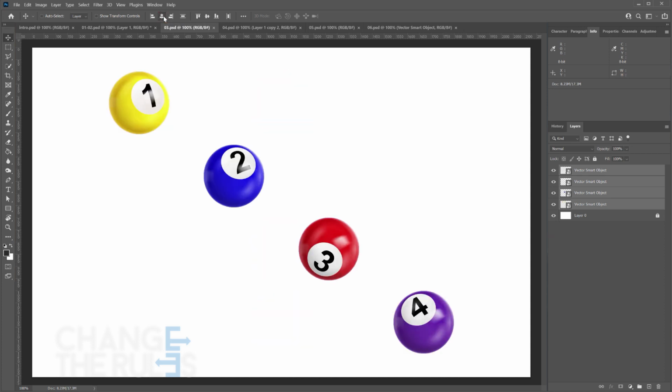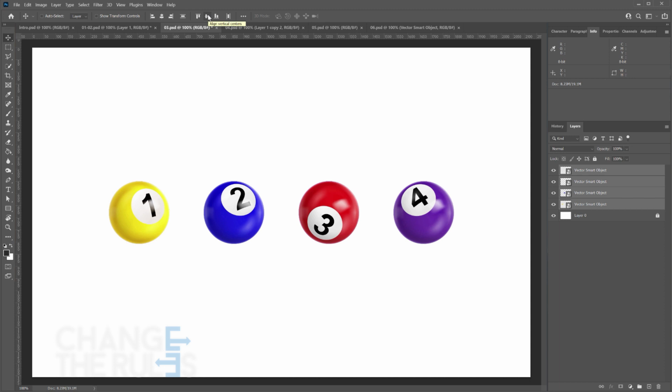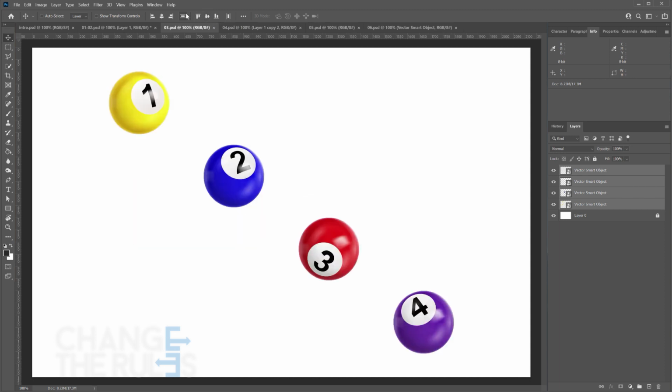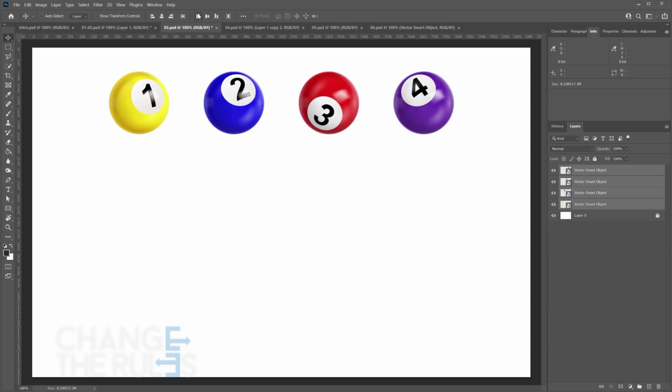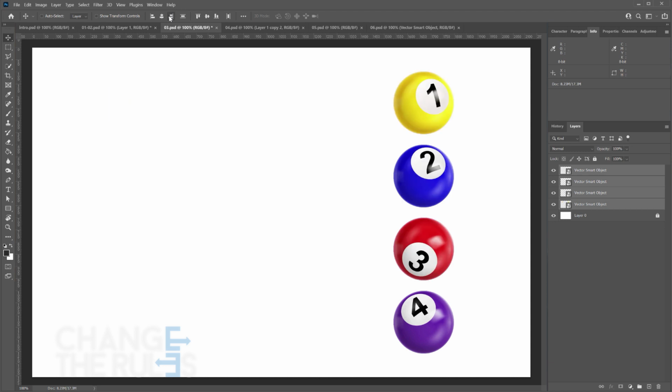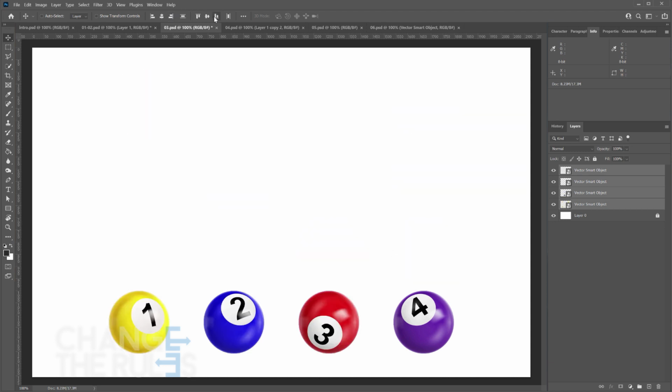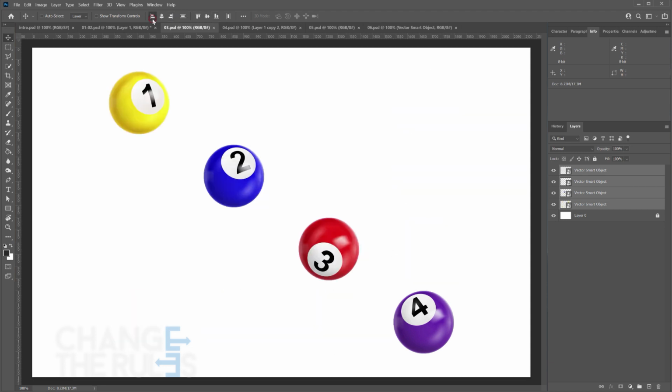Same procedure with the vertically aligned objects. All you need to select is the Align Vertical Center. You may also align those objects to top, right, bottom, and left.